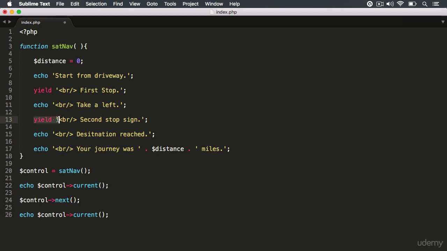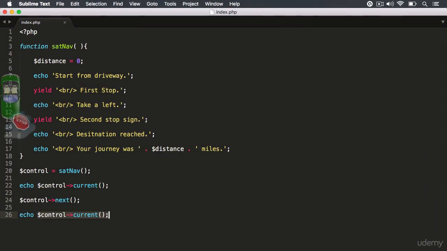So we've carried on. We're now at the second stop sign after we invoke next. And then I'm saying look at the current position, grab that value, return it via the current method, and echo it out. So I'm going to save it. And now when we hit refresh, it says second stop sign. So now we know where we are in our function. We also know that the next method doesn't return anything. It returns void.